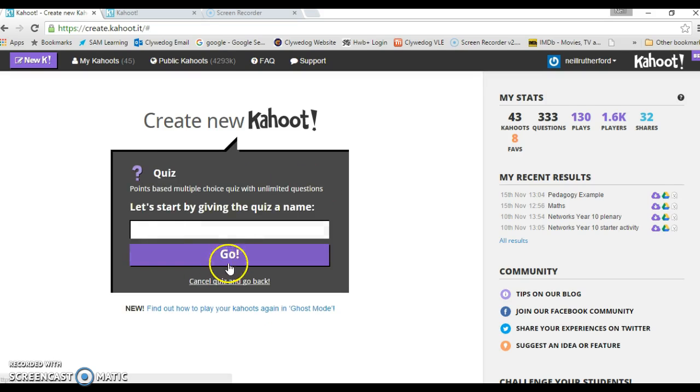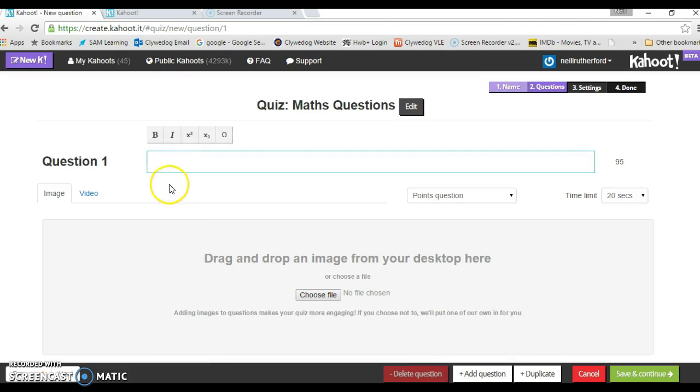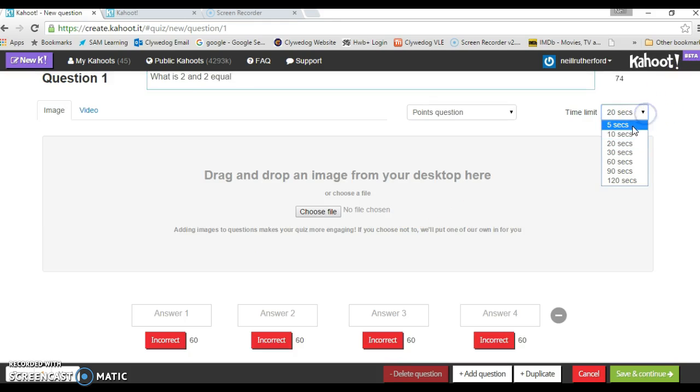I'll just do the quiz one. So if I put in here maths questions, give it a go. You've created it. Then it's just a simple case of what is 2 and 2 equal, and then it's a case of how quick. Obviously with these ones it'd be very quick, so you could put 5-10 seconds. It's entirely up to you for differentiation. You can use 60 seconds, it's entirely up to you. 10 seconds.